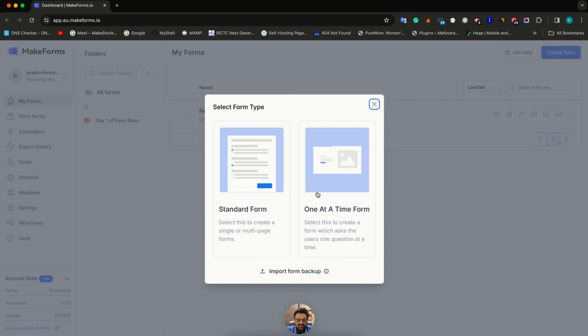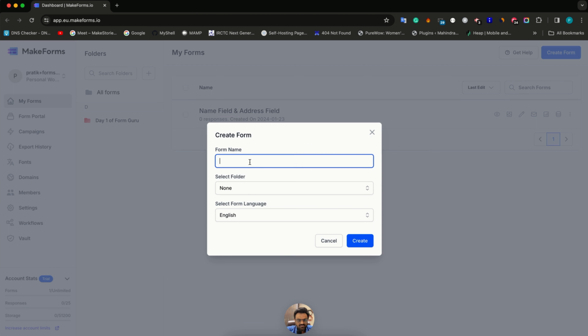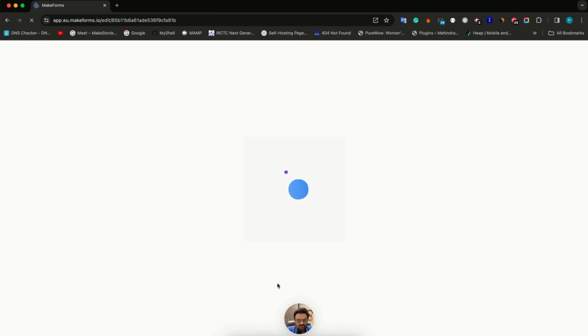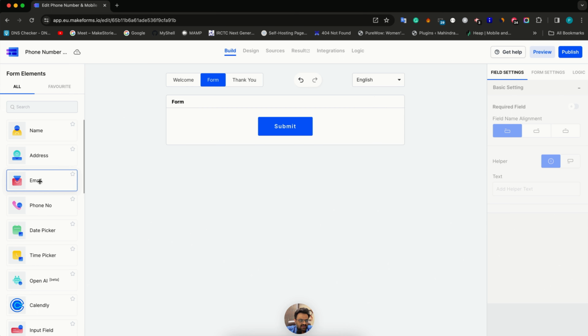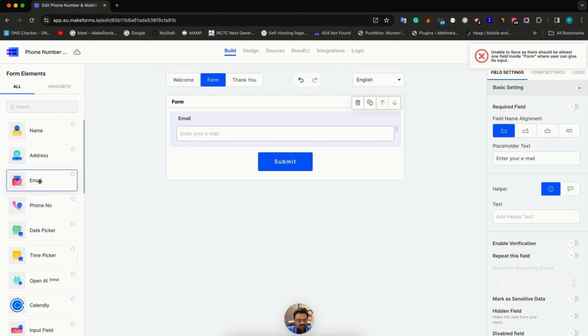So let's start by creating a standard form, with phone number and email fields. For now, our form language will be English. I'll create the form. So we can start by clicking the email field in the left hand tab. So I'll just click that. You can change the label here, such as "Enter your email address".